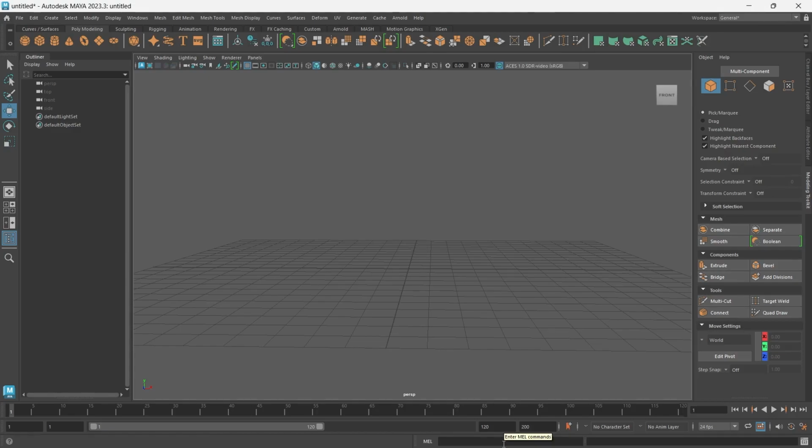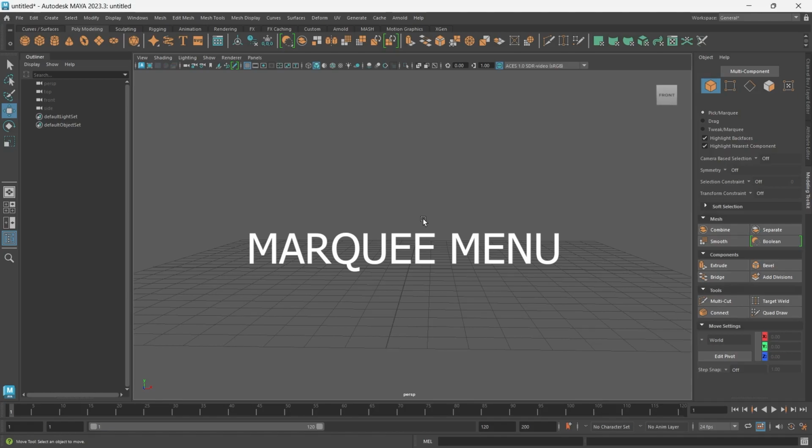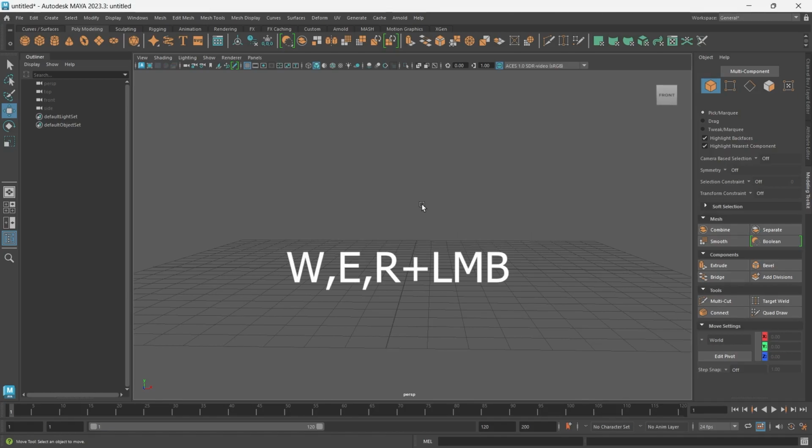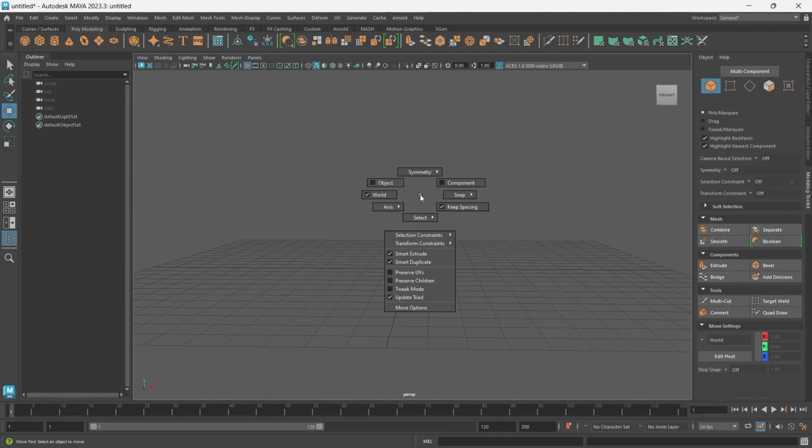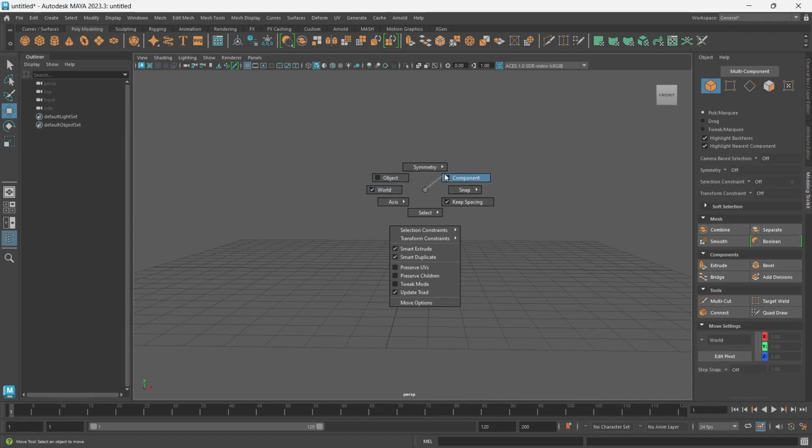Or you can use a different option to open the axis orientation option in Maya, which is to open the marquee menu by pressing W, E, R and left mouse button. Right now I am pressing W and left mouse button, and then I can select whatever axis orientation I want. Similarly, you can use E and R key plus left mouse button to rotate and scale.